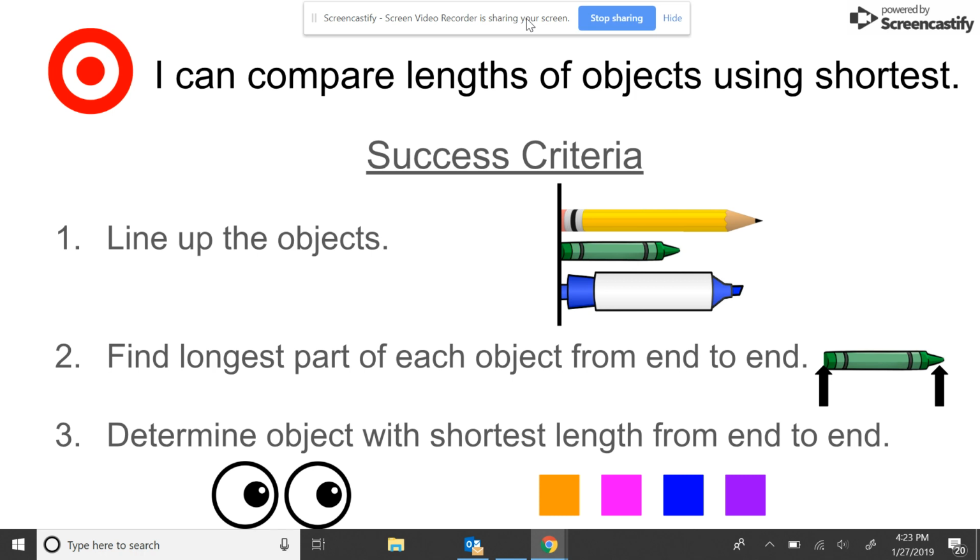Today we will be comparing lengths of objects using the word shortest. For our success criteria, the first thing we're going to need to do is to line up our objects. Sometimes we'll be able to do this with our hands, but other times we will only be able to use our eyes to line them up.